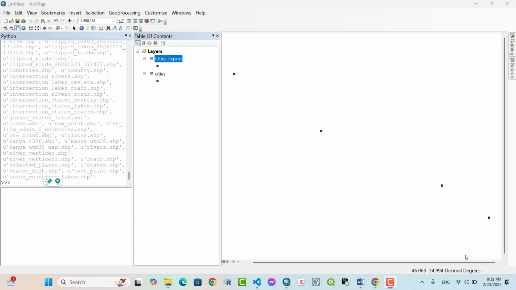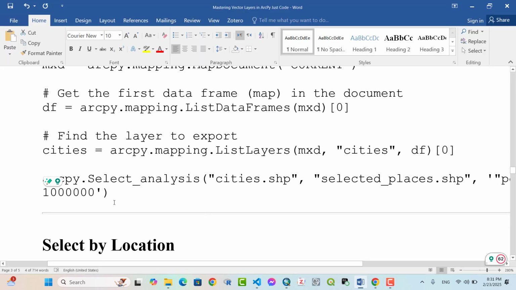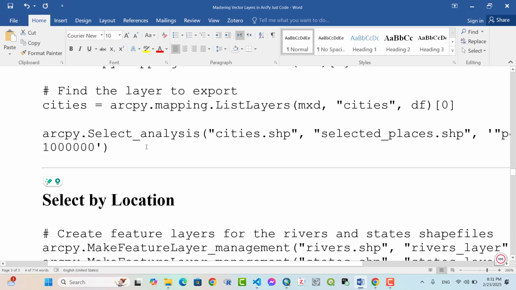Selecting features. Select by attribute. Select features based on a specific attribute condition. For example, selecting cities with a population greater than 1 million. We use arcpy.Select_analysis, cities.shp, selected_places_new.shp, with the condition population greater than 1 million.